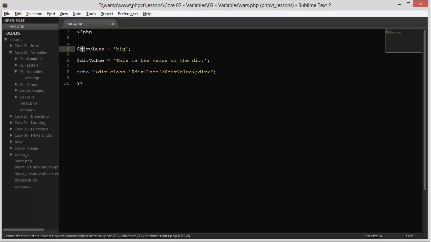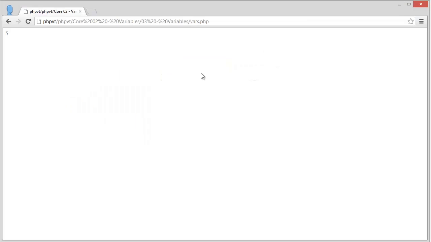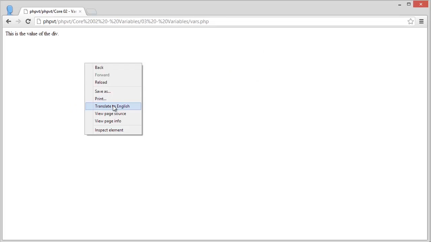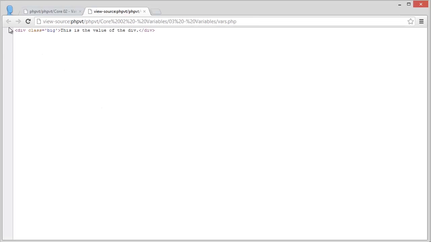Alright, so what's going on here? We've got two variables. One is called div class, the other one's called div value, and all that's happening is they're getting pushed right into this string here, which is in double quotes. And HTML says I'm allowed to use those single quotes for attribute names. So this is going to end up being big, and then div value is going to end up being, this is the value of the div, right? So let's save that and come over here, and let's go into our source, and you'll see there we go. We got this div, this is the value of the div, and then the closing tag.